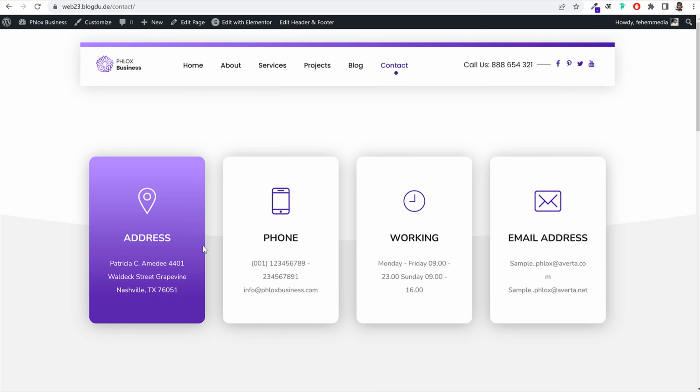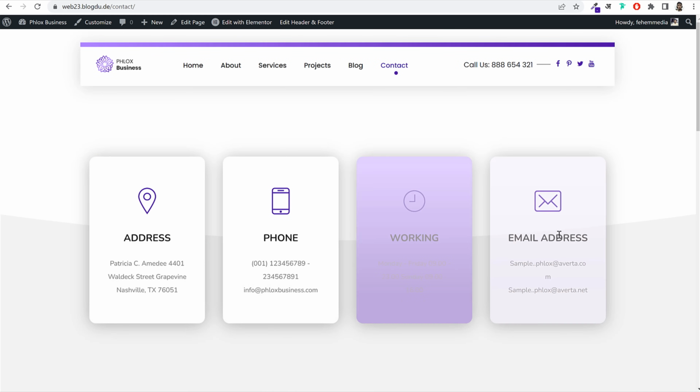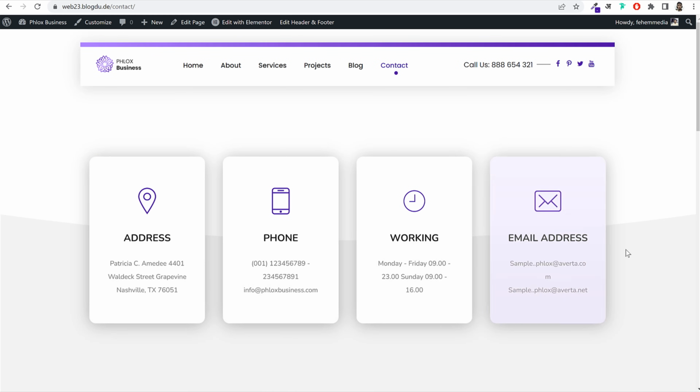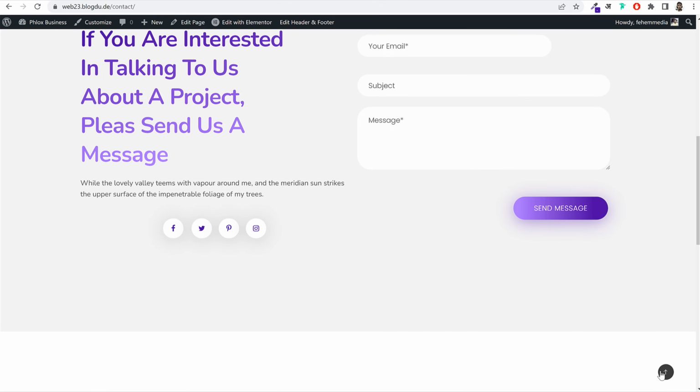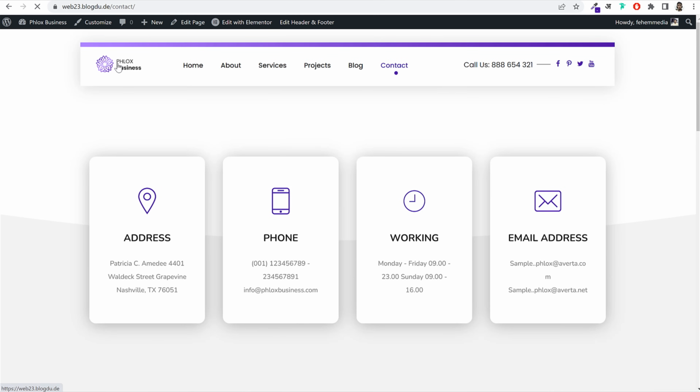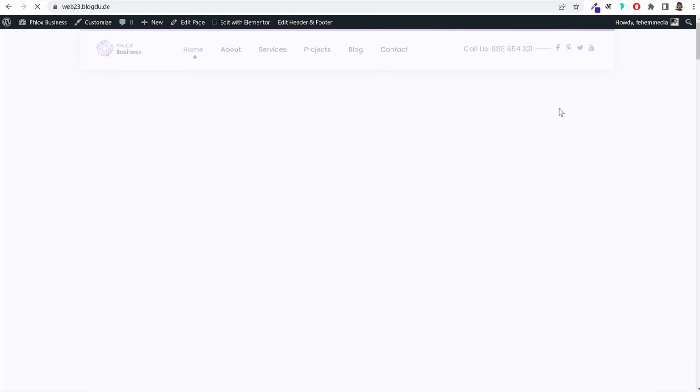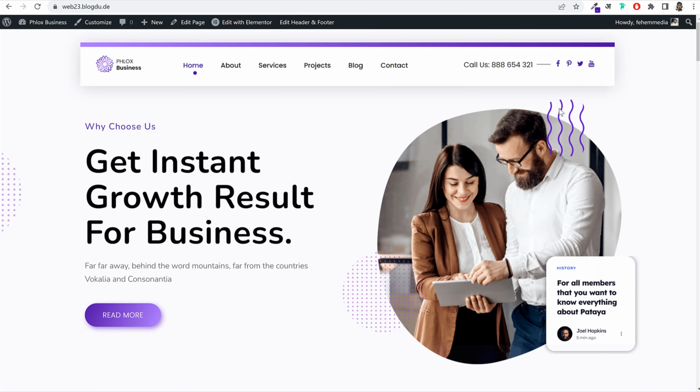Okay, this is how the contact page looks like. You can give your address, phone number, working details, working time, email addresses. Then when you scroll down, we also have this form. If somebody wants to contact you, they can simply fill in this form and click on send message. Okay, so this is your contact page. Let's again come back to the home page. Alright, so this was a very short demo of the website that you will be creating in this video.